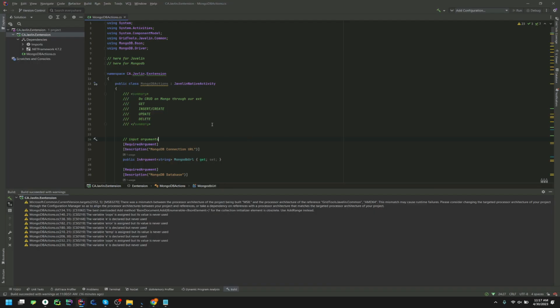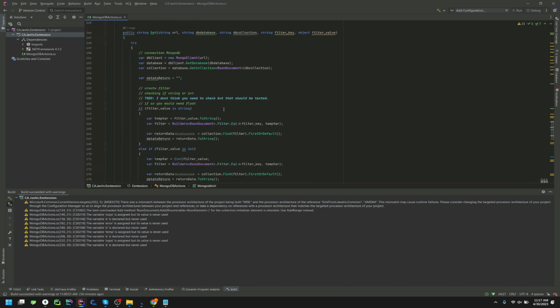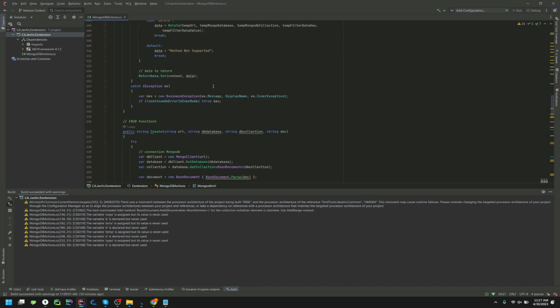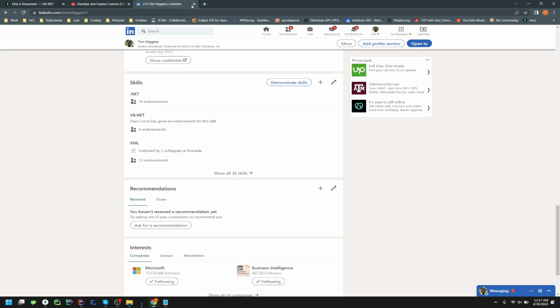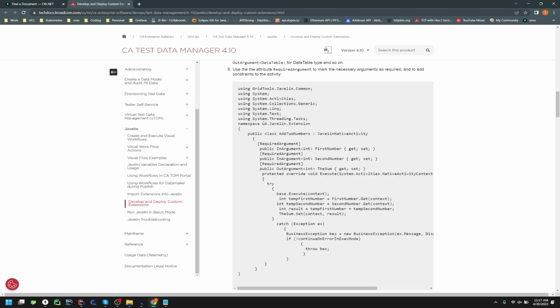I'm digressing now. My point is if you know C#, if you know programming languages, you can build your own custom plugins or extensions to do whatever you want them to do inside of Javelin.